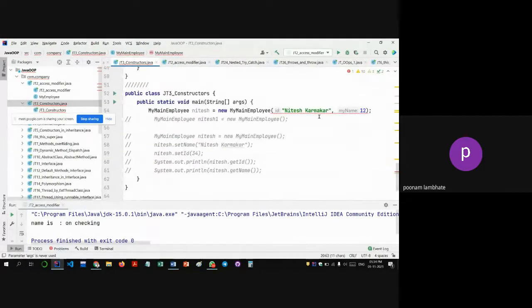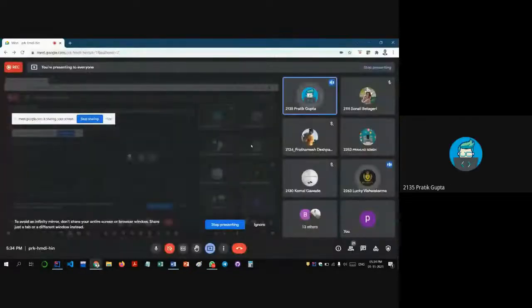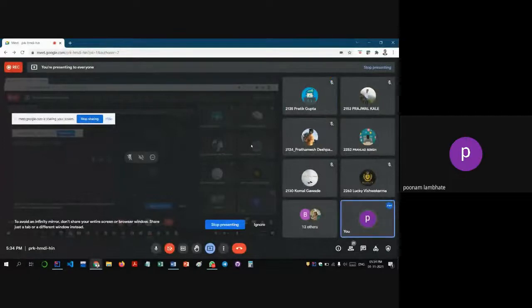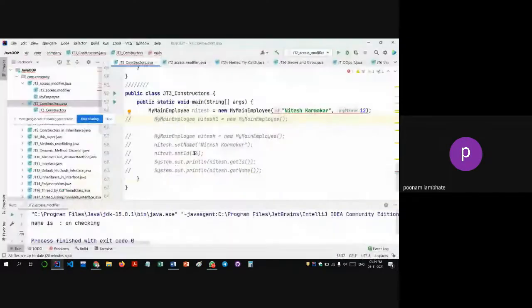So is this much clear to you, how in constructors you can pass the parameters? Is it clear? Yes. Okay, very good. Any doubts still here you want to ask me? You can ask now before we start the next topic.